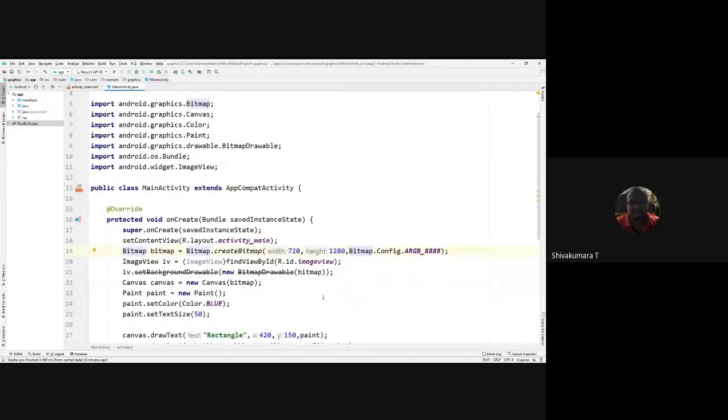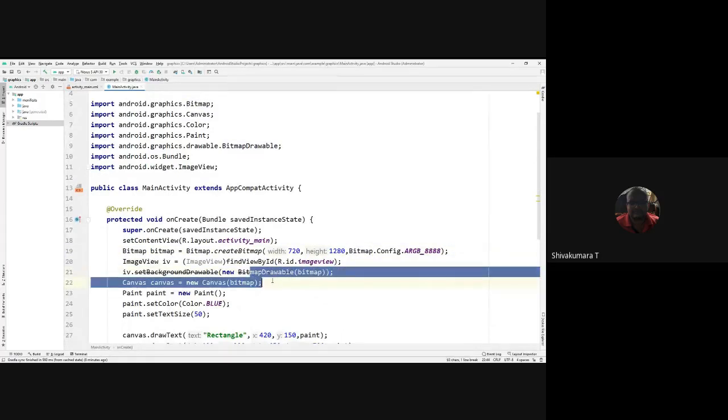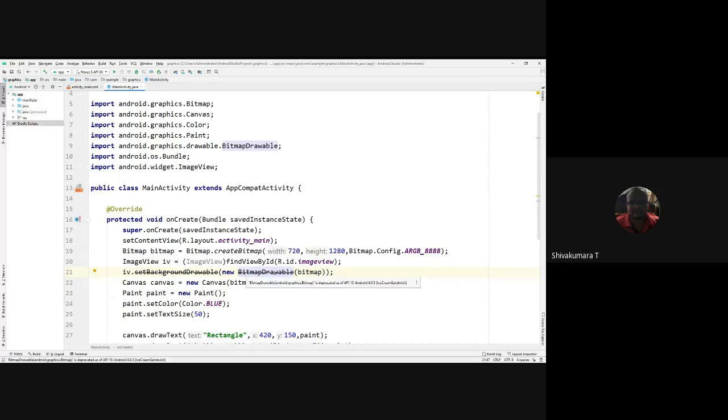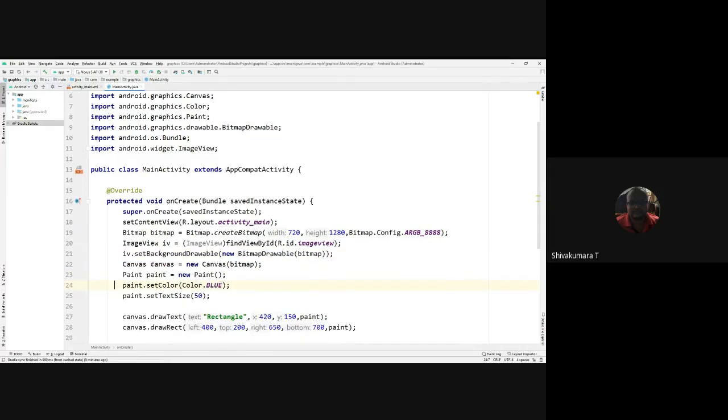Now, with the help of setBackgroundDrawable, you are going to draw. This code is deprecated. In earlier versions it was used and supported. Deprecated means you can still make use of it, but it might not work in the latest version of the application. It might work in the lower end API versions.